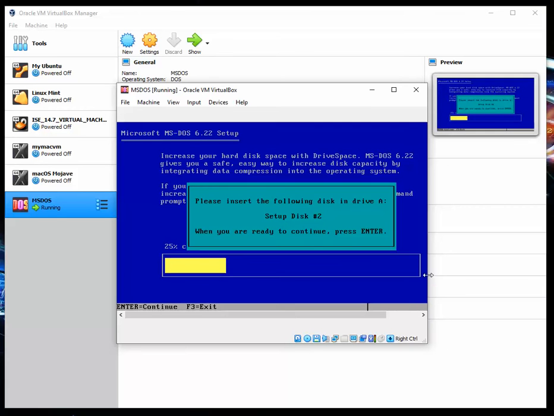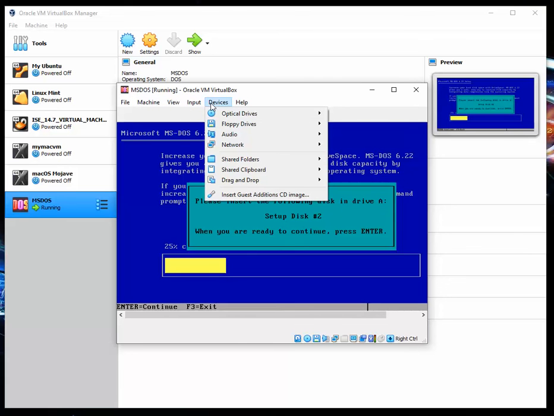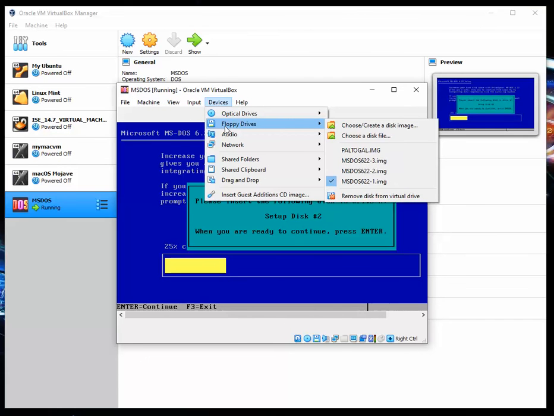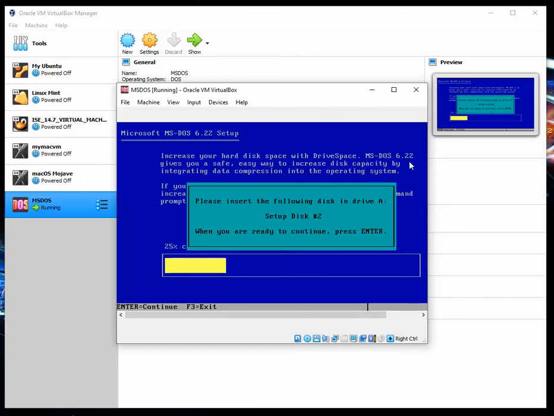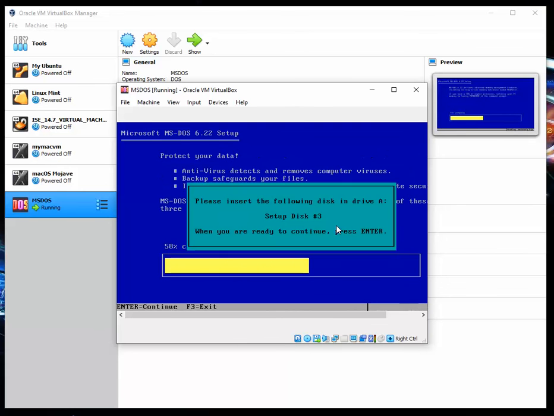Pretty quick. Next thing we're going to do is go up here to Devices, Floppy Drives. You can choose here. Mine's already there, but you can just navigate to your file, which is Disk 2. So I've inserted it, and now we're going to press Enter again. Now it's asking for Disk 3. We'll do the same thing.